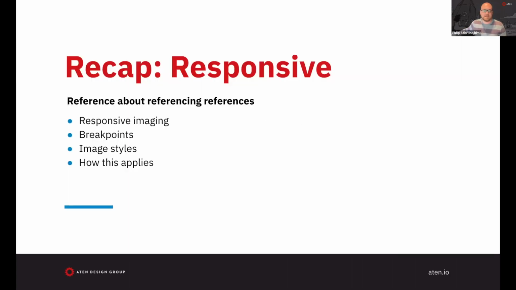Perfect. In my last presentation about responsive imaging in Drupal, I covered the groundwork to lay in order to begin optimizing your image media on your website.